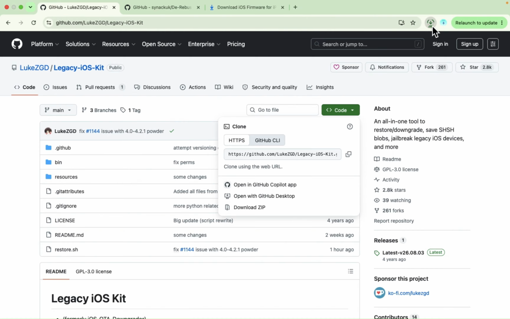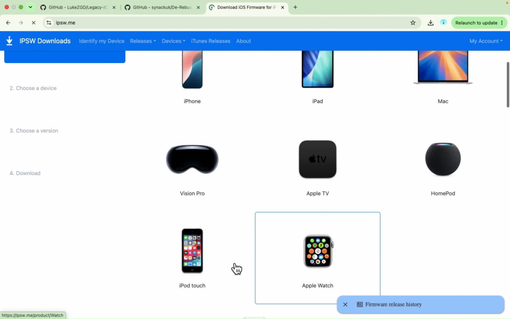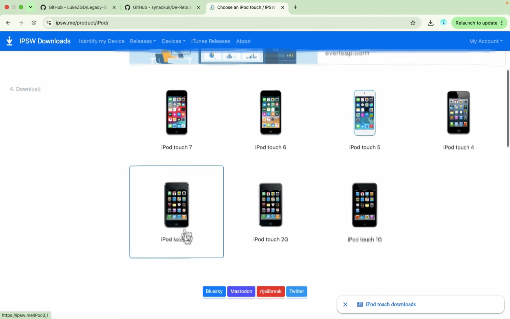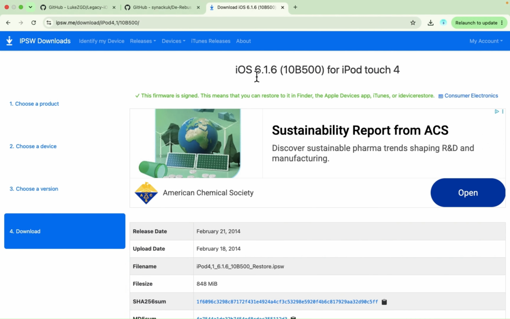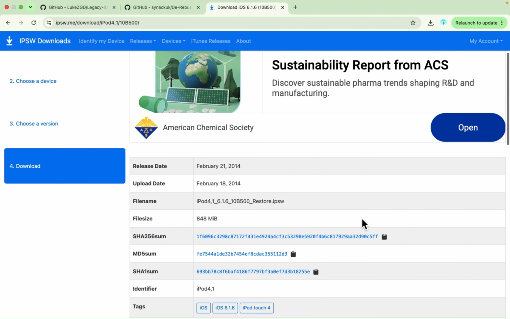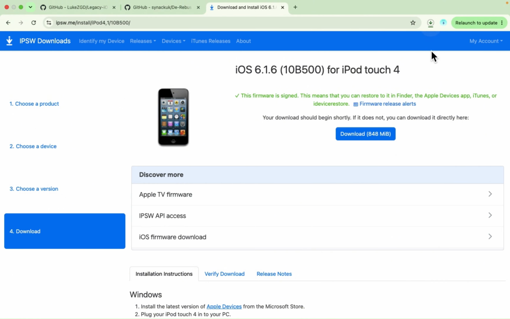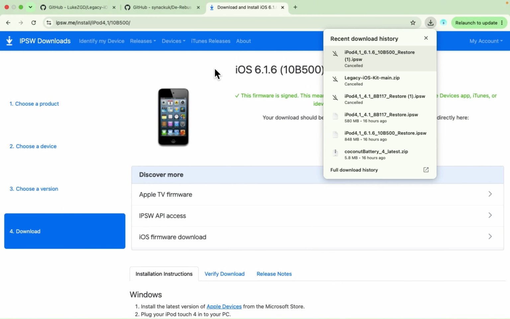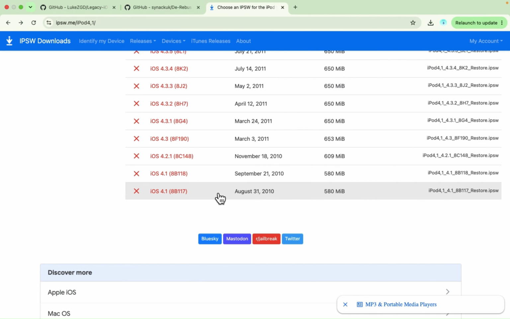I already have it downloaded, so I am going to stop, and also go to ipsw.me, go on the iPod Touch and look for iPod Touch 4 and download the iOS 6.1.6 IPSW, which is the base IPSW. Click on download and this will start downloading. I already downloaded it, so I will stop, and also download the target IPSW, which is any IPSW that you want.